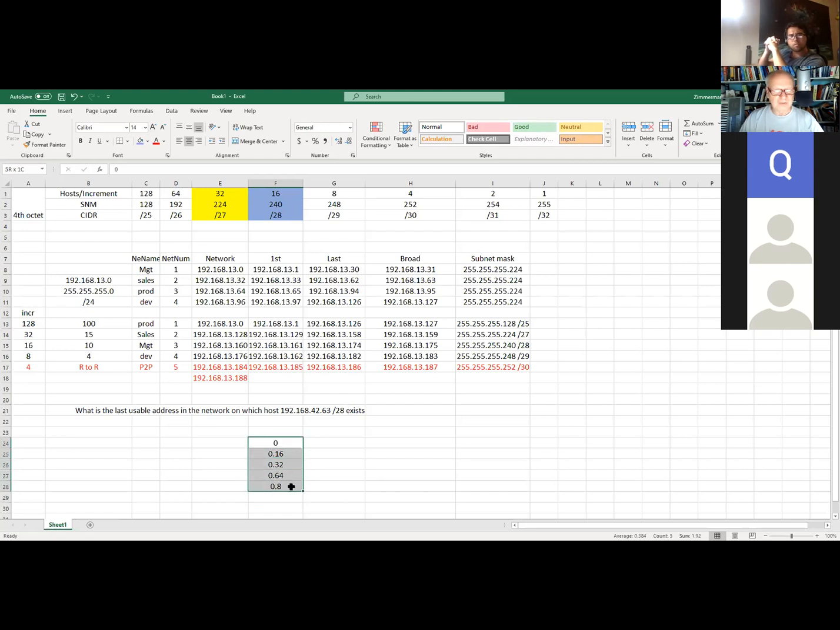So if these are my network addresses, remember, my increments for a /28 are 16. So these are all my network addresses. I forgot the zero. The zero is being filled in by Excel because it looks like a number. So this is 192.168.42.16, 192.168.42.32, and so on. I should have made these text instead of numbers.